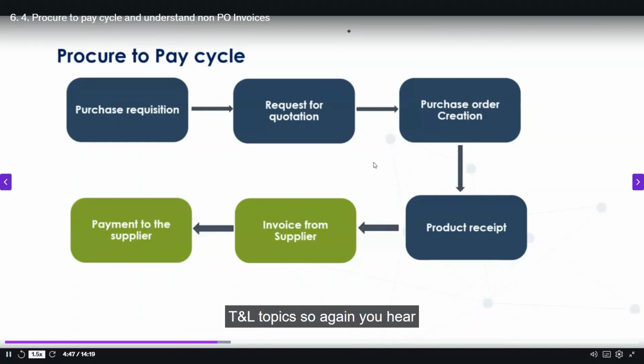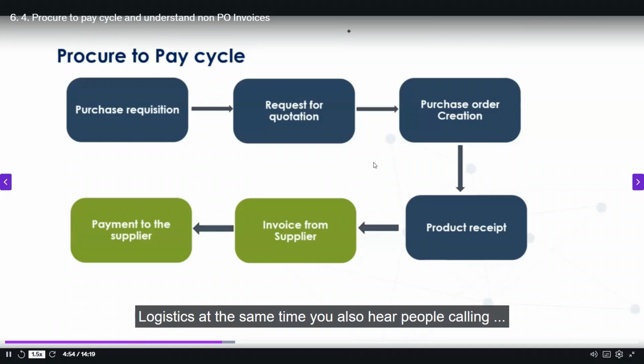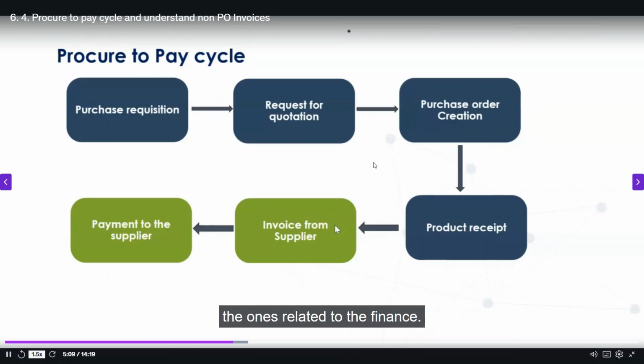Again, you hear people calling that T&L, right? That is trade and logistics. At the same time, you also hear people calling it the supply chain management process. So all these processes here in blue color are supply chain management related processes, and the invoice from the supplier and the payment to the supplier are the ones related to finance.